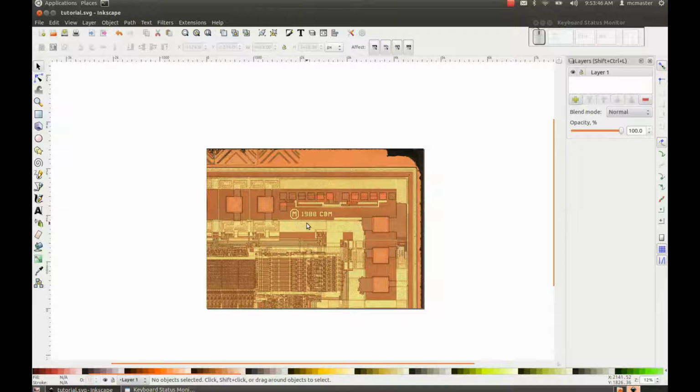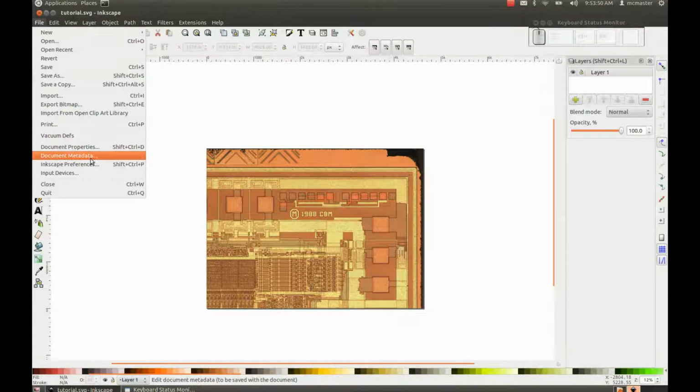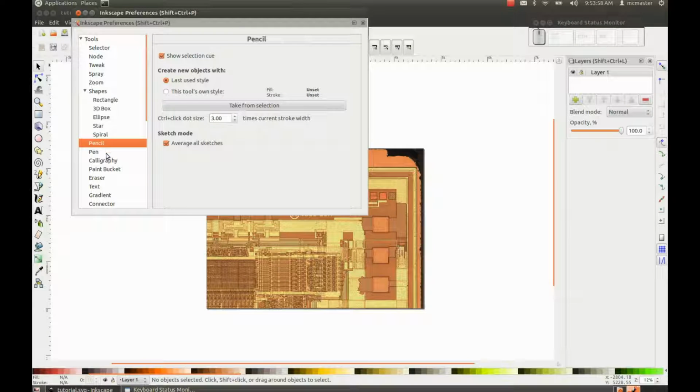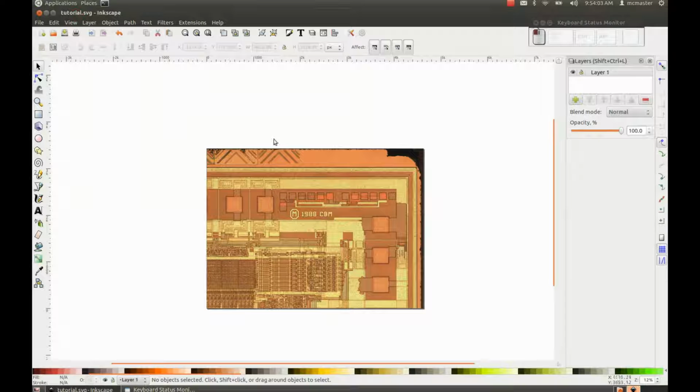Before we begin digitization, let's first adjust some preferences to make the process a little easier. Go to File, Inkscape Preferences, and first check that Rectangle is Last Used Style. Confirm the same setting for the Pencil, Pen, and Calligraphy options. Then close it so we can begin the process.